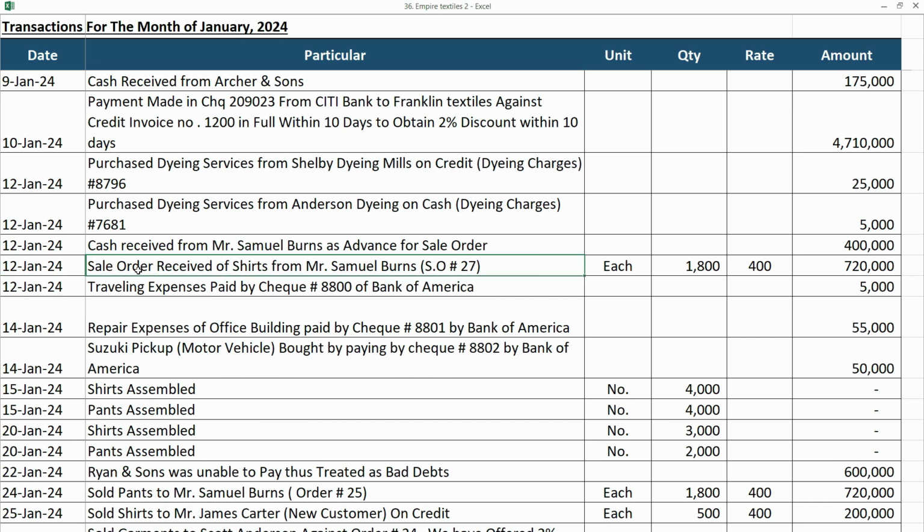On 12th of January, sale order received of shirts from Mr. Samuel Burns. And against this amount, we have also received some cash in advance. So we will completely see not only how we can convert the sales order to sales invoice, but also how we can settle the advance when we convert that sale order to sales invoice.